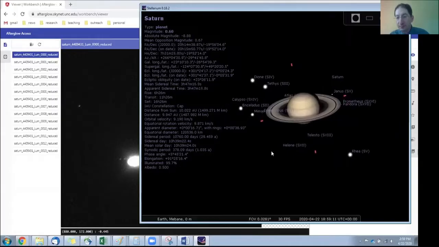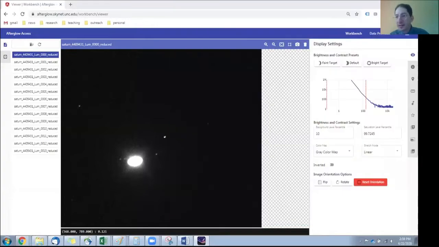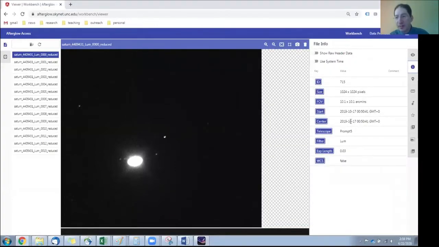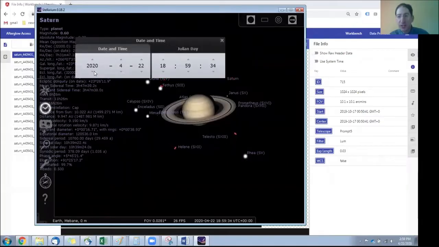Okay. Now we're good to go to compare these to our images. We just have to change the time. So I'm going to slide this off for a second. I'm going to come back here to the File Info tab. So this is the time that this particular image was taken. I'll bring Saturn back up, and I'll come over here and change the time.